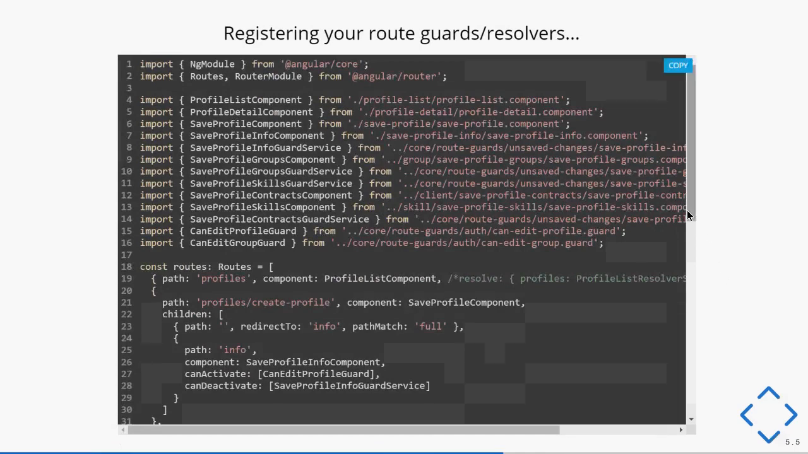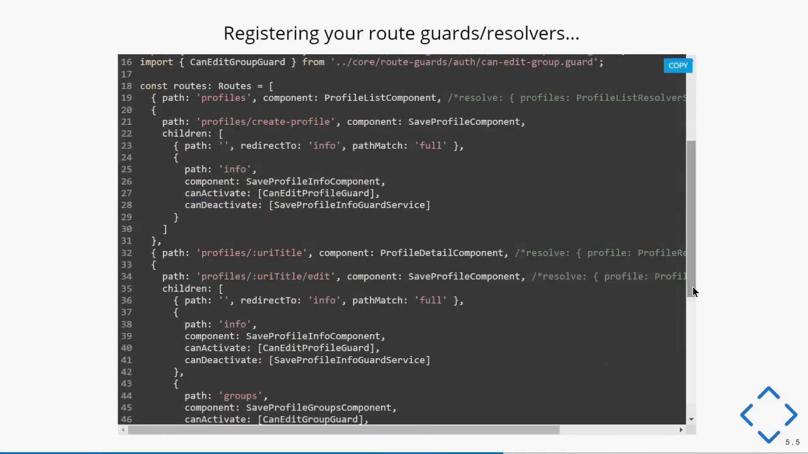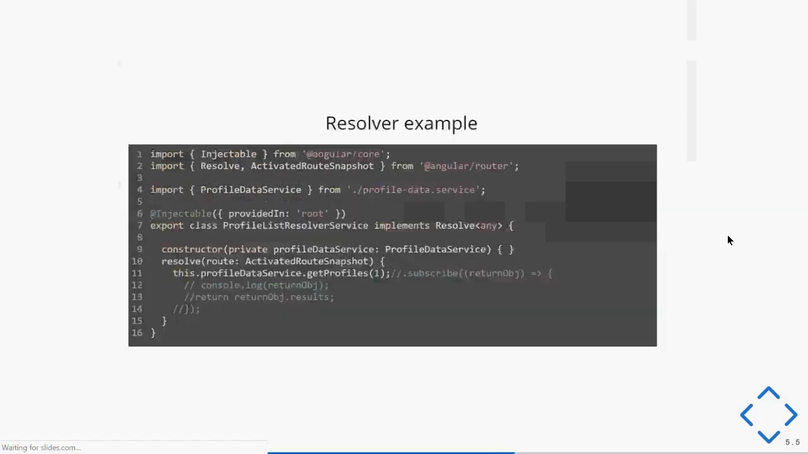So in order to register your route guards, your route resolvers, it's very simple. In your route file, as we showed earlier with the routing, you have your path, which maps to a component. You just add a couple of other properties, can activate, can deactivate, and that's just the name of your class. You can have multiple route guards on your activate or deactivate. But it's a very, very simple way to register your route guards and your resolvers.